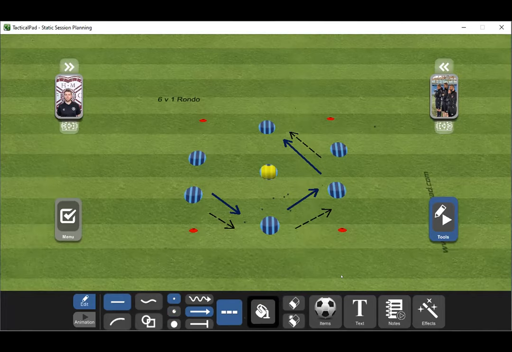Now, as I say, I want to make a resource here of a couple of rondo drills that I may come back to and use again.